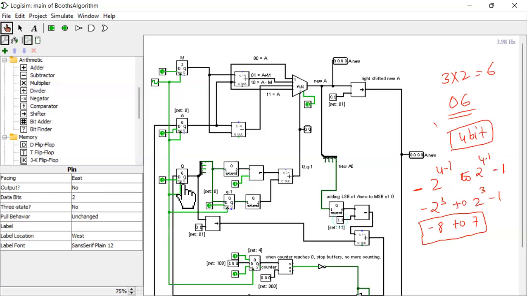If you want to multiply larger numbers than this, then you have to make a multiplier with larger bit width, like maybe 8 or 16 or 32-bit Booth multiplier, depending on what numbers you want to multiply.